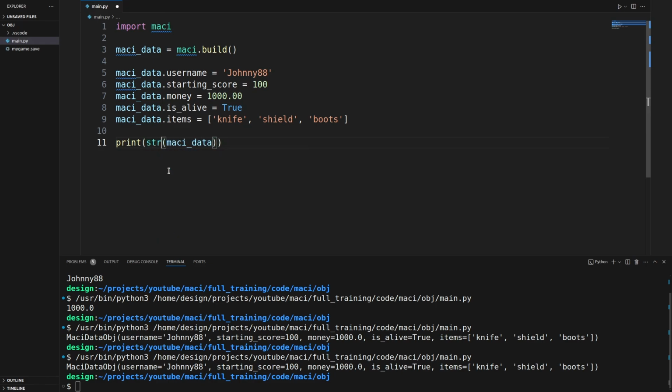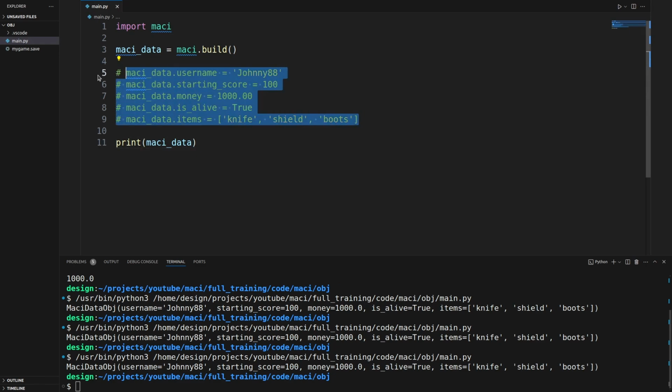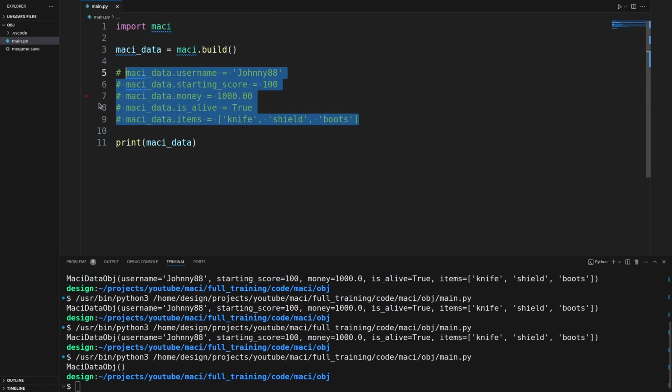And if you call the string function, it should return the same exact result. Now for the string function, that may change in the future, but for now, this is currently how the maci data object represents its data, whether you print the object directly or call a string function or the repr function. Now, if you have an empty maci data object, it should just show empty. As you can see here, nothing was assigned, so it's just going to show an empty object. But that's one way on how you can view the data.